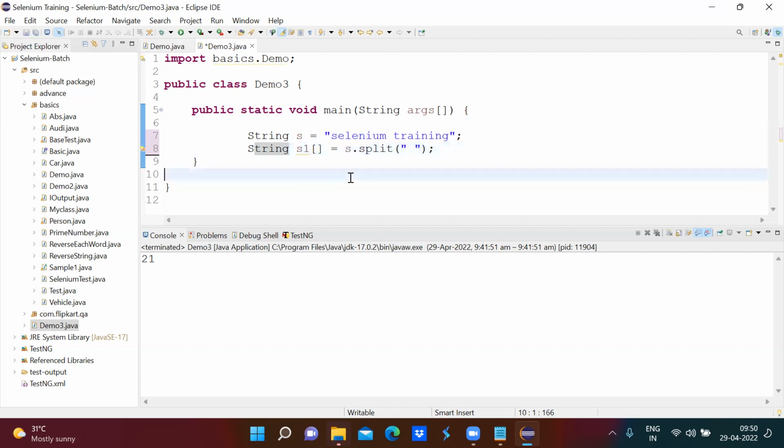Guys, please practice. Otherwise, it will be too difficult for you once you start with Selenium, you will forget everything. Please pay attention during the class and practice after the class also. This is quite a frequently asked interview question, right? So the string array will give you the strings Selenium, comma, training, right?